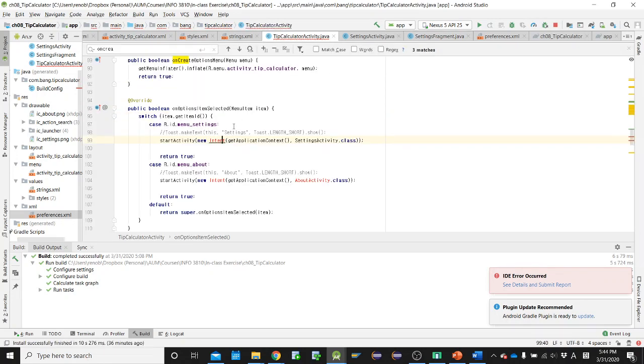And now you are ready to import intent. If you hit the Alt Enter key, just like in the tip described, it will be imported, and those two errors are gone, right? Now let me test the settings.